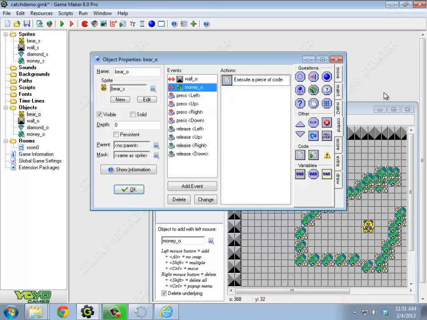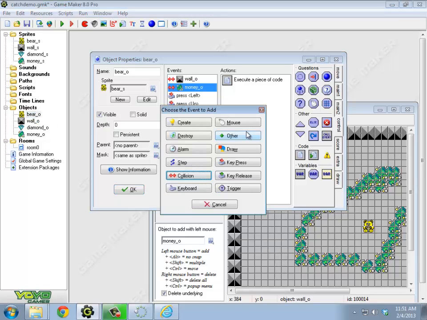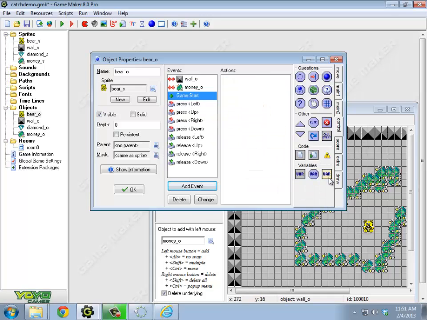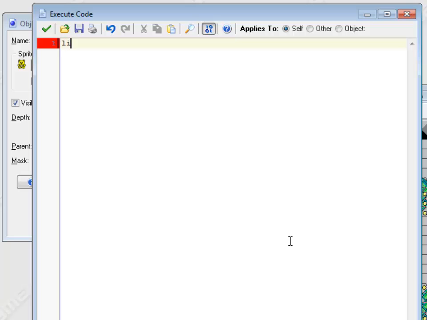So, let's see, what should I have it do? I guess I should probably start off having a certain number of lives. So if I go into the bear, I'm going to add a game start, which is under other, for those of you that have been out of it for a while. So I'm going to say lives equals 3. Why not?